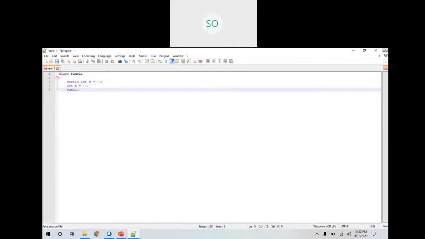Now, write public static void main String args. This is the command line arguments. This is the main method where the program execution starts. I have defined void here, which means it will not return anything. Inside this main method I'm writing one more variable, int b equal to 20.